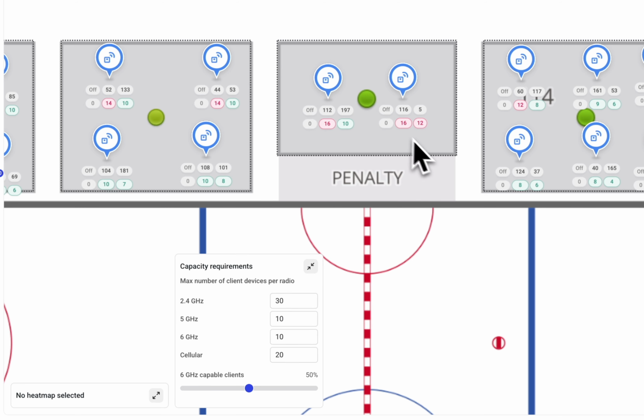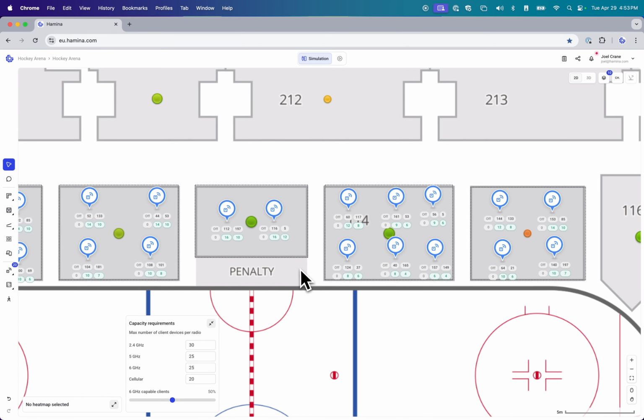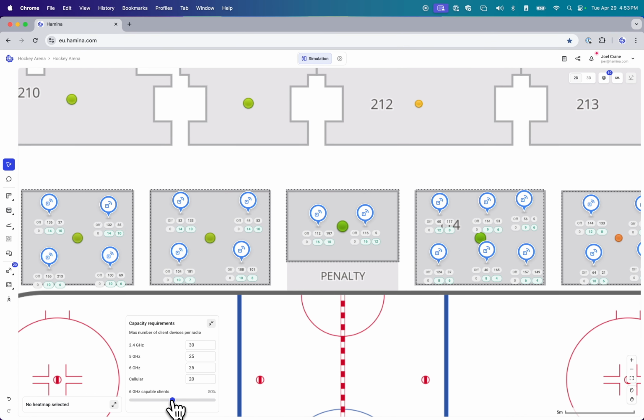And now you can see that some of our radios are over capacity. So I'm going to bump that back up to, let's say, 25. You could probably do more than that, depending on the use case. It totally depends on what the users are doing. But one final thing you can do with this is you can also specify how many 6 gigahertz capable clients you have on your network.